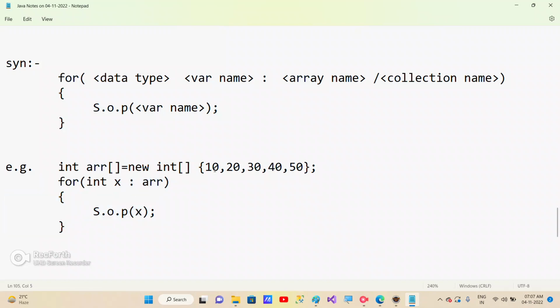When I say this loop, what happens is first it will read the element from the array. For each and every integer x from arr, I want to print. So first time 10 will come and store in x, that I am printing. In the second iteration 20 will come and store in x, that I am printing. Third iteration 30 will come and store in x. 40 will come and store, 50 will come and store. All elements will come into x one by one.